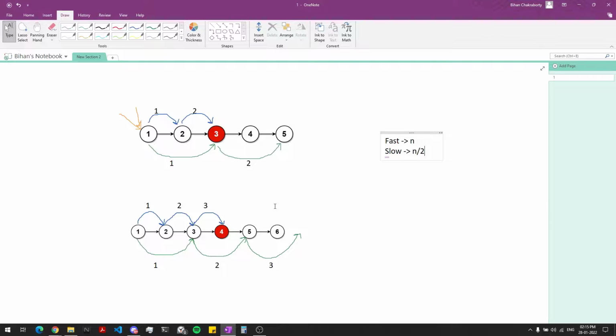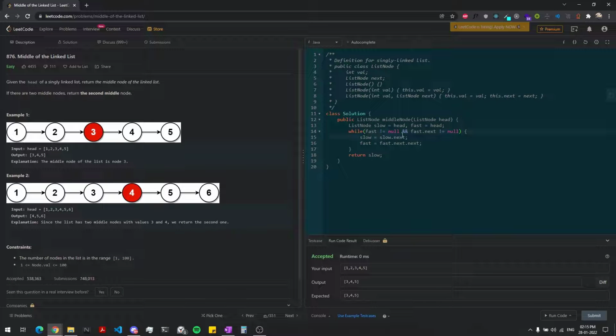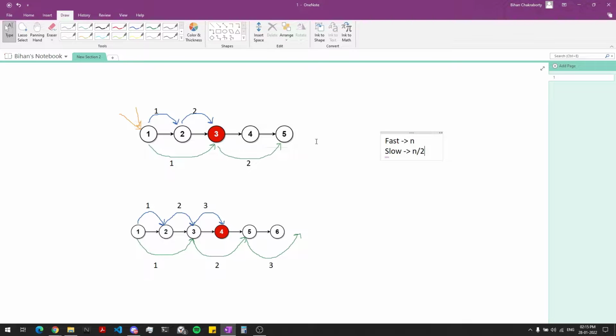So and there are two conditions here, fast not equals to null and fast.next not equals to null. And the reason behind this is the list can contain odd or even number of elements. So for odd number of elements, let's see, fast will start from here, it will move to 3, then it will move to 5, that is the last element, then it will end. So we need to check if fast.next not equals to null, then we will do, and else we will break out. So in odd number of elements, the pointer will always end up at the last element.